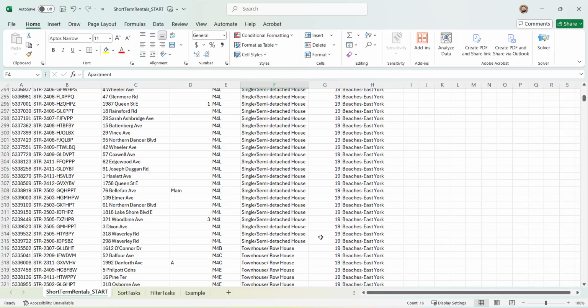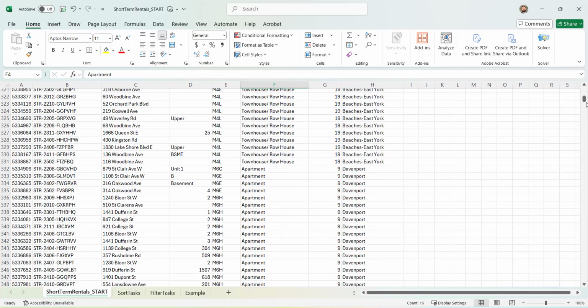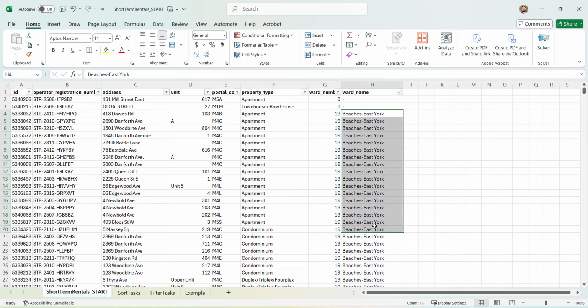There we go. Apartment doesn't show up again until we get to Davenport. So all of the beaches is grouped together, then all of the apartments in beaches is grouped together, and then the least important or final thing that we did was postal code. So you can see alphabetical order here. Now we have a few ties or a few similar or identical properties here, and it gets sorted that way. So this is kind of a multi-level sort.